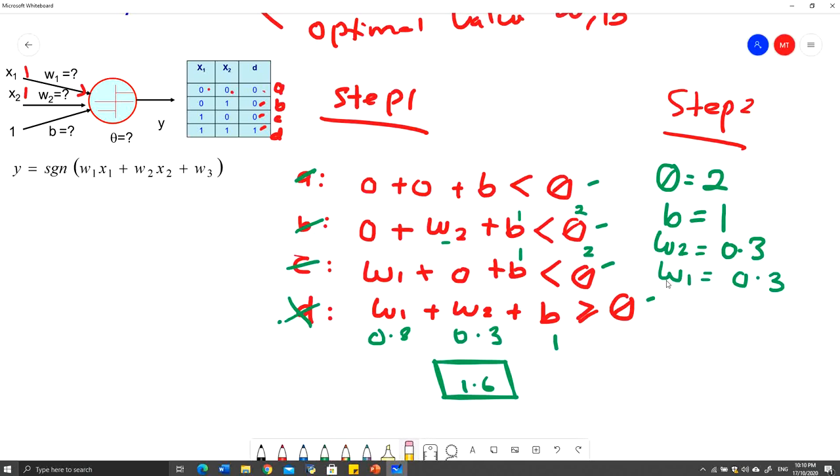What I can do is change the value for constraint functions B and C, and increase the value. I put a different color so that we know that this is the new value that we have tuned. So let's say I select the value of 0.6 for W2 and then 0.6 for W1. If I put here 0.6 plus 1, it is still less than 2. The same thing with constraint function C: 0.6 plus 1 will be less than 2.